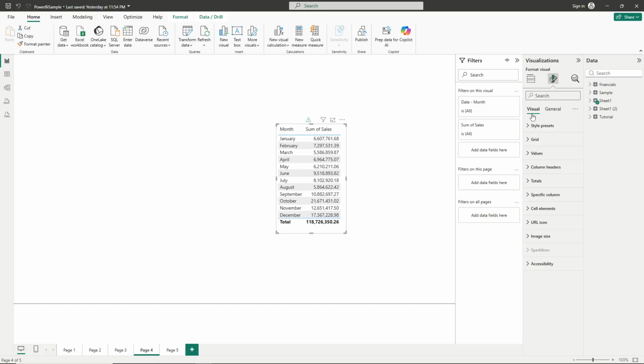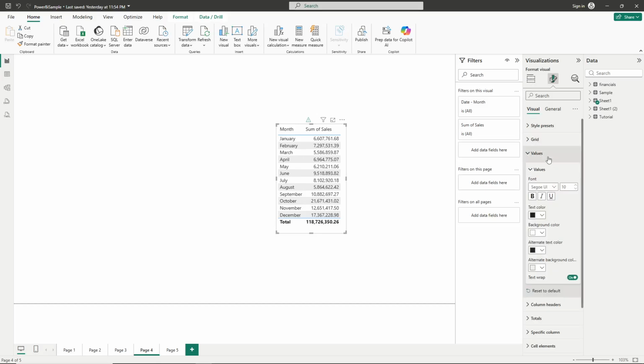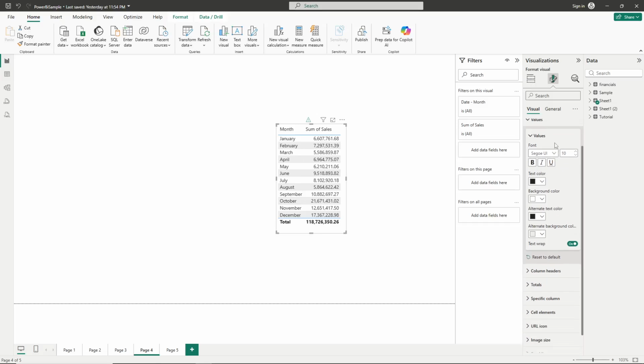Then click on Values. This section controls how the actual data within your table is displayed. Expanding this option will reveal several formatting choices that let you customize the look of the numbers and text in your table cells. Then change the font size to something like 20.